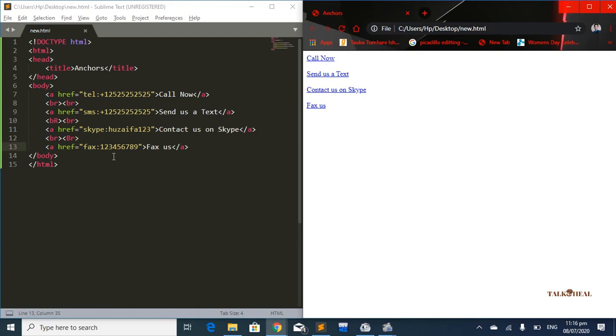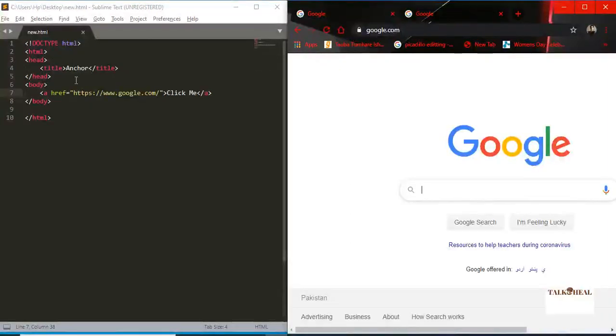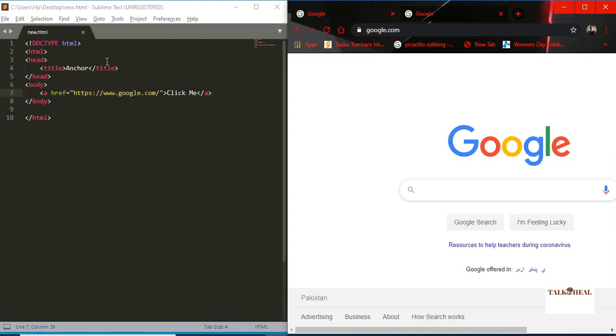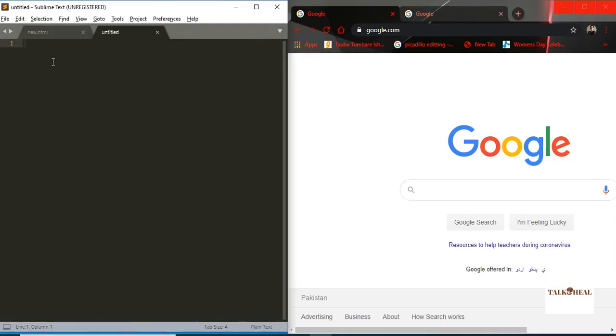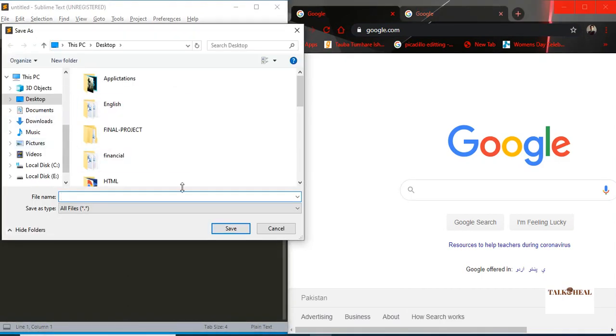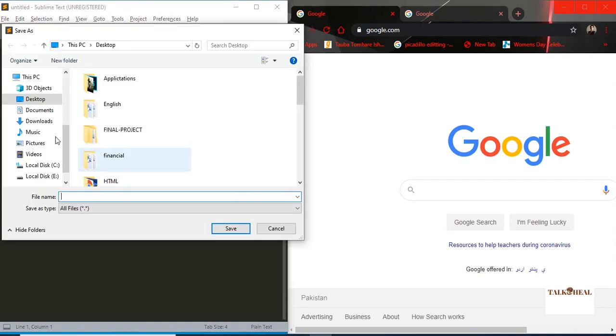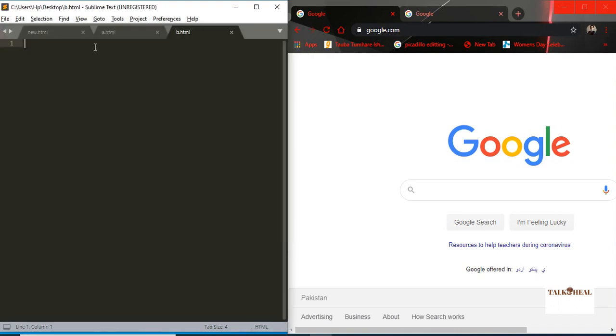So let's see. For that, let's quickly make two new files. I am going to open a new file over here, Control S, and over here I'm going to say a.html. Let's create a new file again, save it on the desktop and name it b.html. So in the a file, I'm going to complete the syntax.